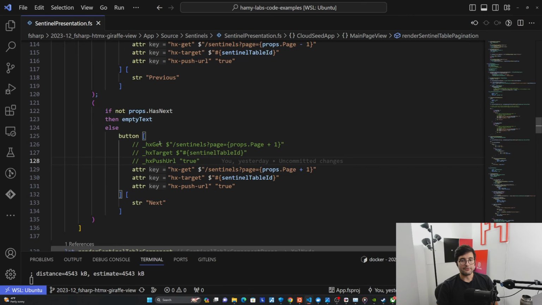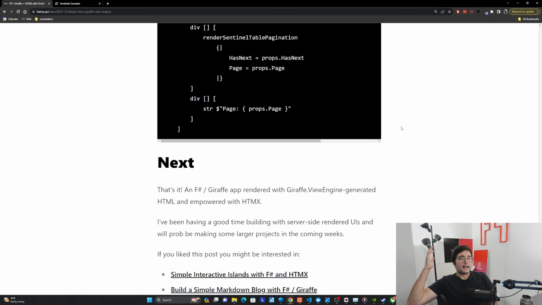And then if you're looking at this, these extensions should be really easy to see. It's hx-get, hx-target, hx-push-url, which corresponds to all these. But just note that it's really easy to set custom attributes with Giraffe.ViewEngine. It's really just one extra call here. And that's it.